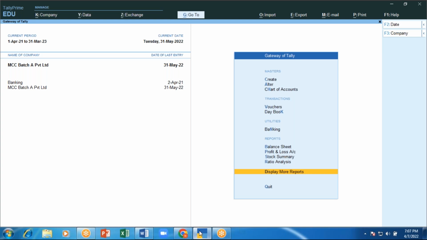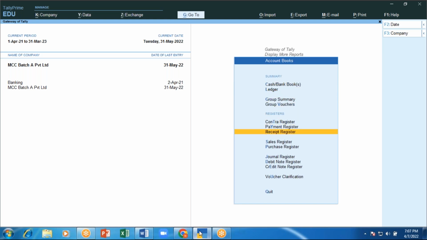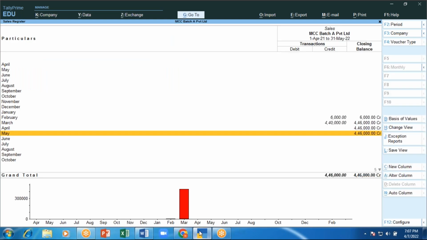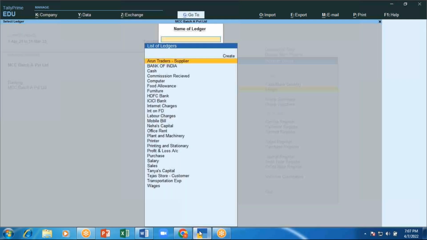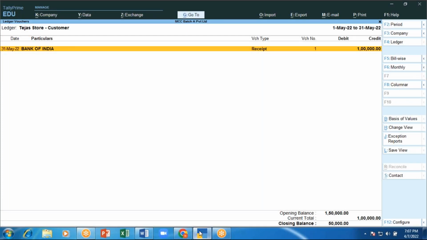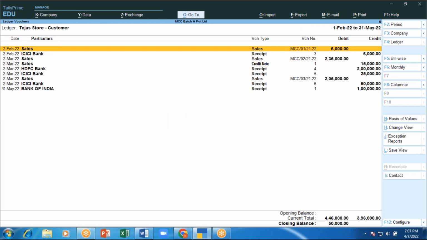So let me do one thing. I'll go to Display More Reports, then Account Books, and select the Sales Register. If you select the sales register, you might get many parties to whom you made sales. If you want only one particular person's, only Tejas Stores, go for this ledger. Select this ledger, Tejas Stores customer. Now, how much is he spending? 50,000. I'll change the period from April. It was from February 2022 to this one. So these are the things I have made.